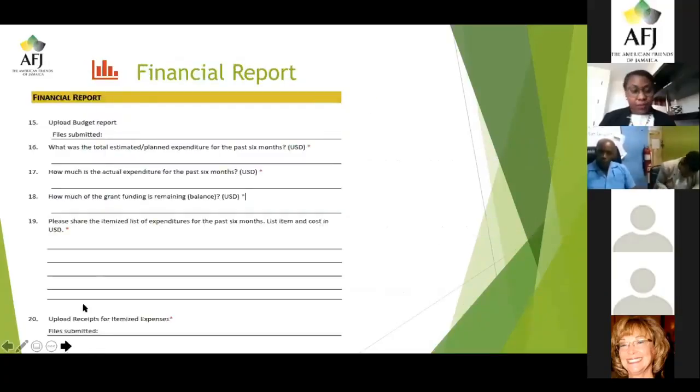For the financial report, here we recommend that you upload a budget in Excel format. And this is basically an updated budget of where you're at from the 6 months. And in order to make it easy on everyone, in this whole reporting template, we have several questions related to the budget that easily give a snapshot of what's inside the Excel sheet.